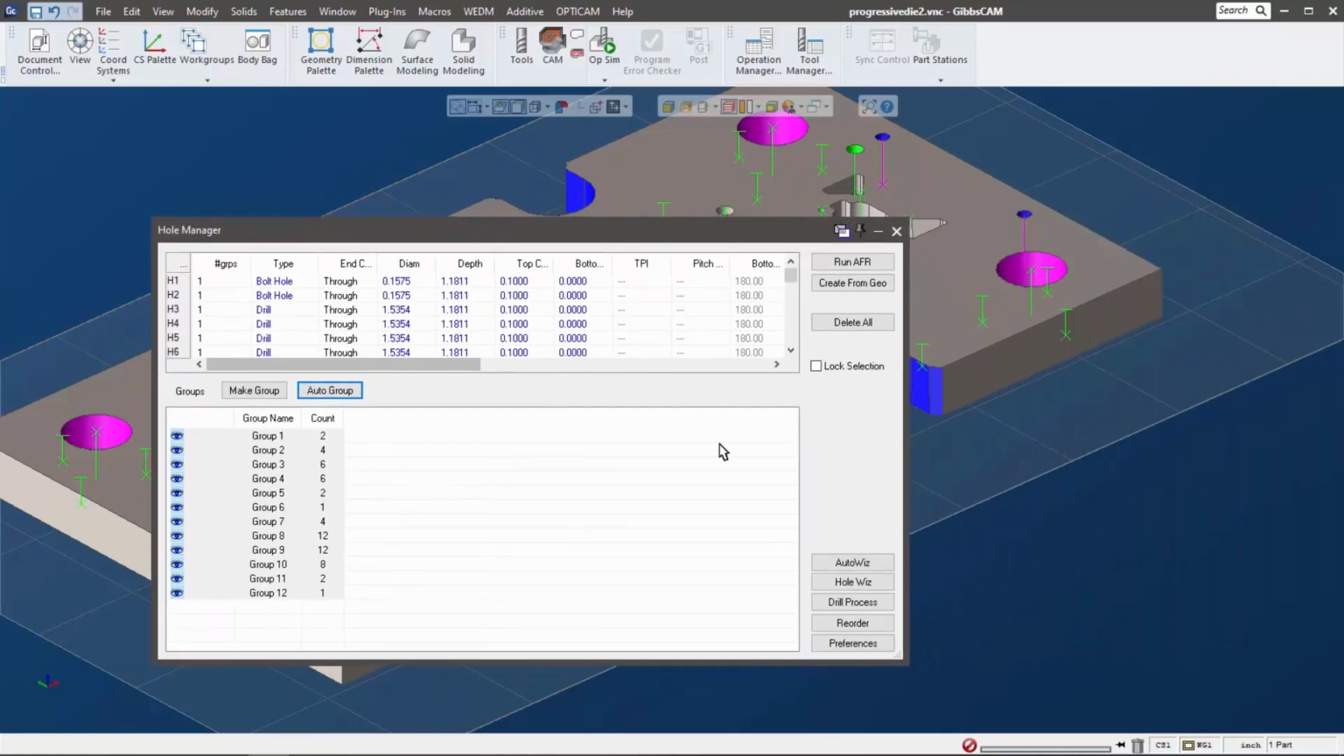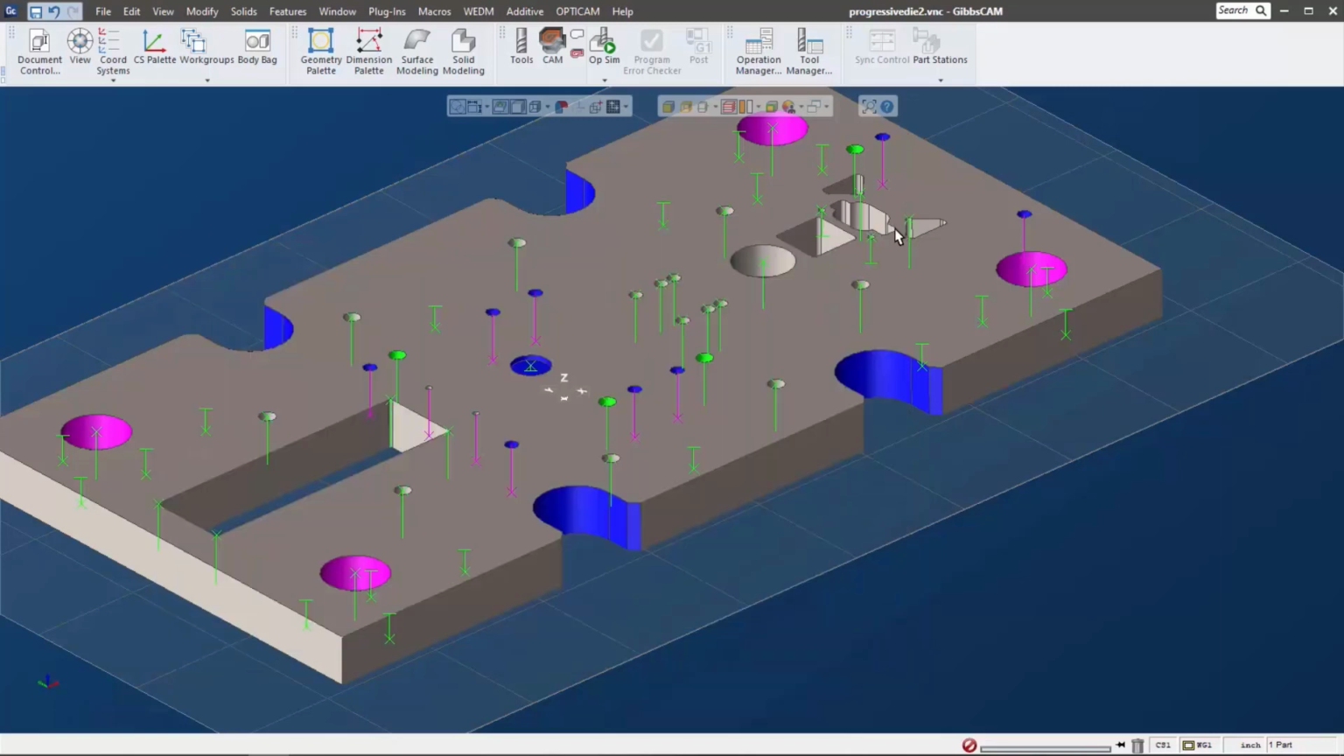So hole manager, huge savings of time right there. This has actually been in GibbsCAM for a really long time. If you have any questions, reach out to your reseller. I'd be more than happy to show you. So let me close this out. That's cool alone, but let me show you what you can do now.